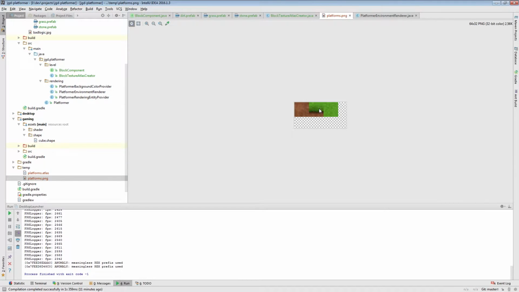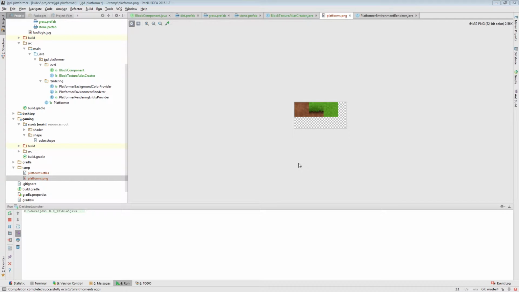As you can see, our current texture atlas does not contain stone, but when we run this whole program again, we should see that this PNG now also contains the stone texture.